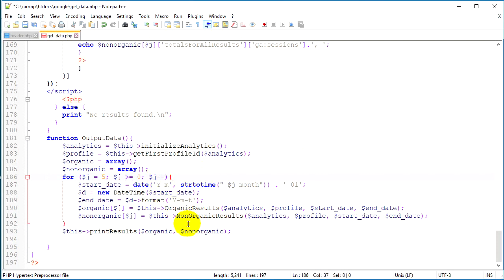And then we have the start date. That's how you get the first day of each month. You should use this strtotime, which is a PHP predefined function. And then I get this, which is the last day of the month. That's how you get the last day of the month.